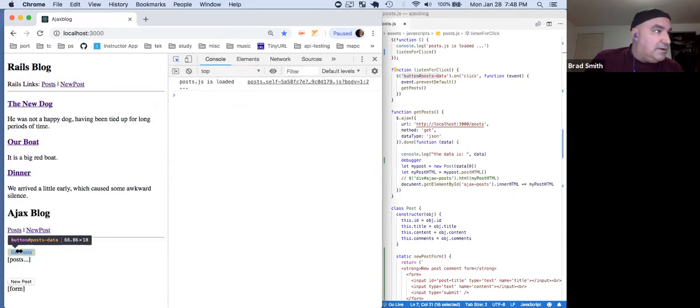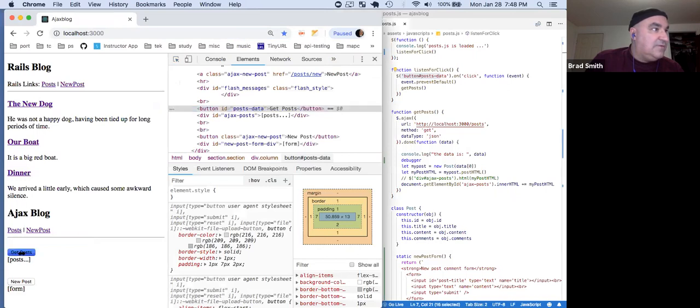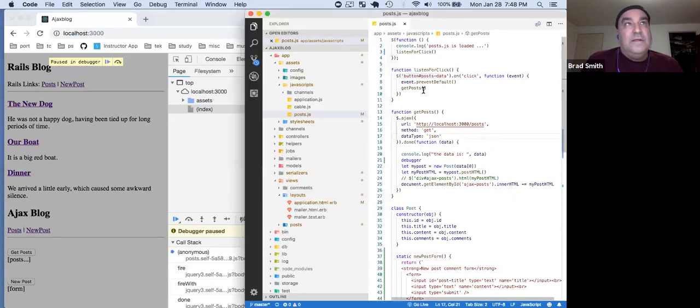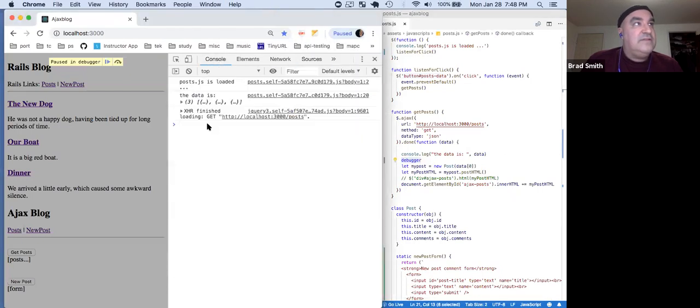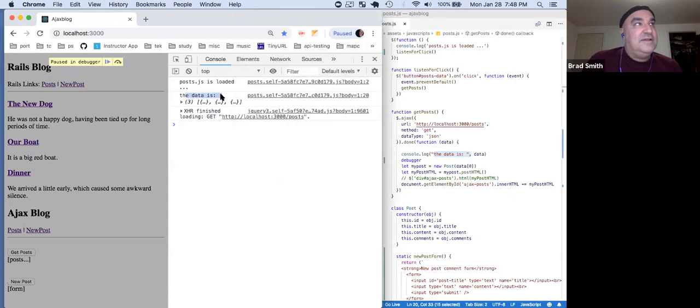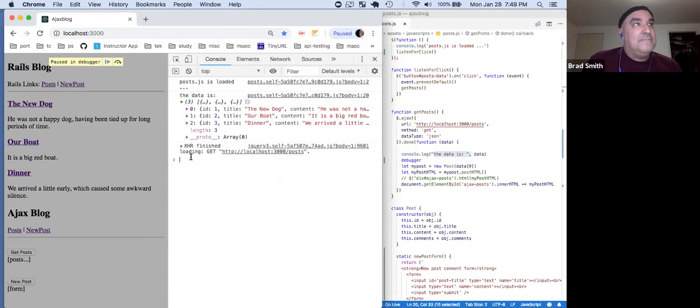Again, button right there. If I click that button, we have landed in this debugger that I set way back when we first started here. This debugger right here. And in the console, I like to do these console logs with a little bit of a label. So the data is, and you can see over here, the data is, and that's the JSON data that I got back.